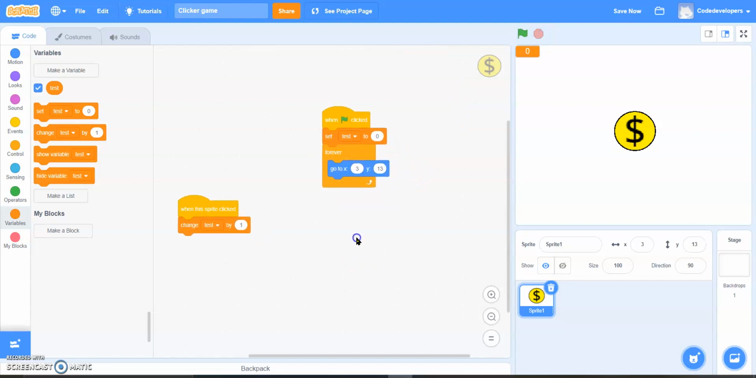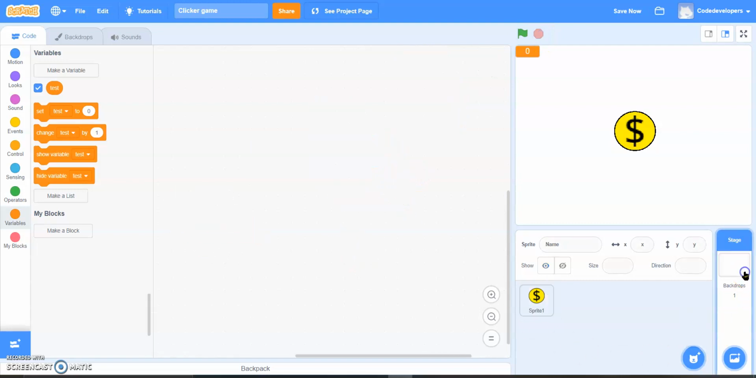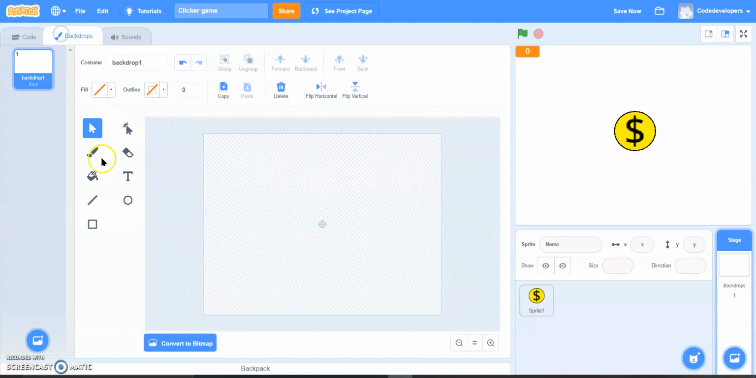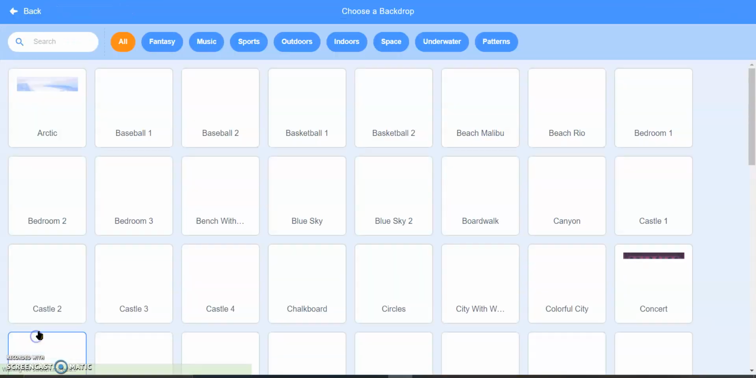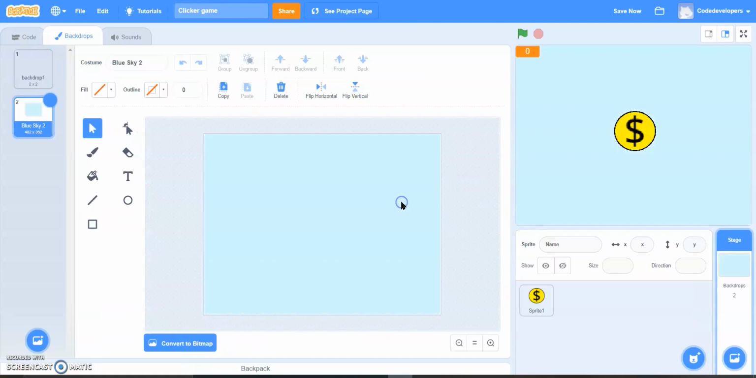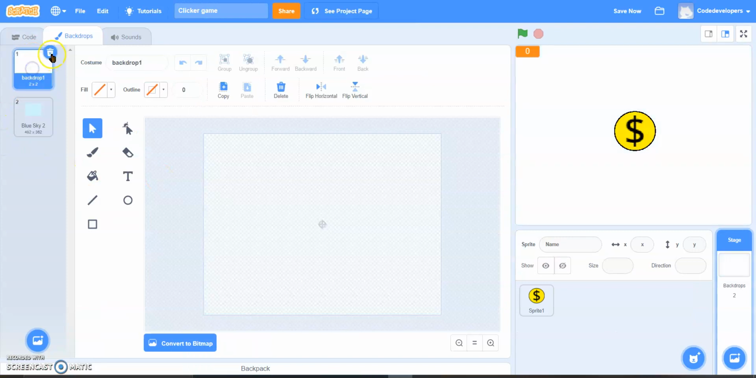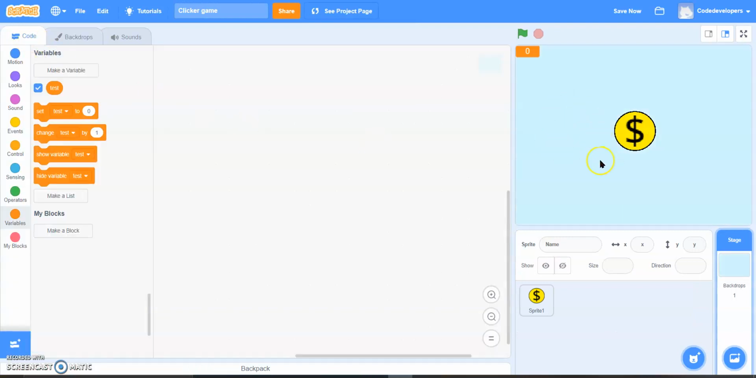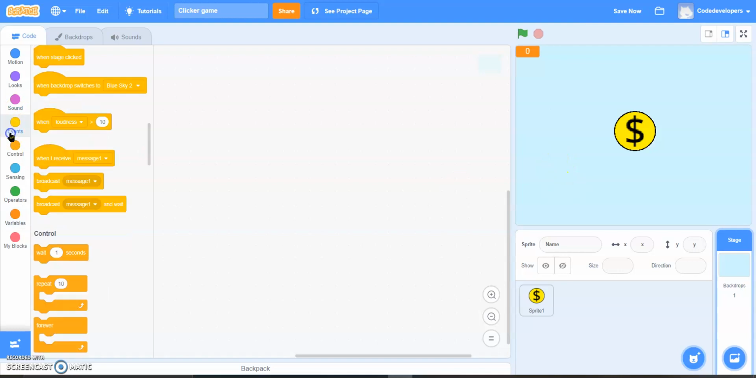Okay, this game is almost over and we just need to make the backdrop of this. So I'm going to choose a backdrop, the blue sky. It looks good for me. So that one, and that's all.